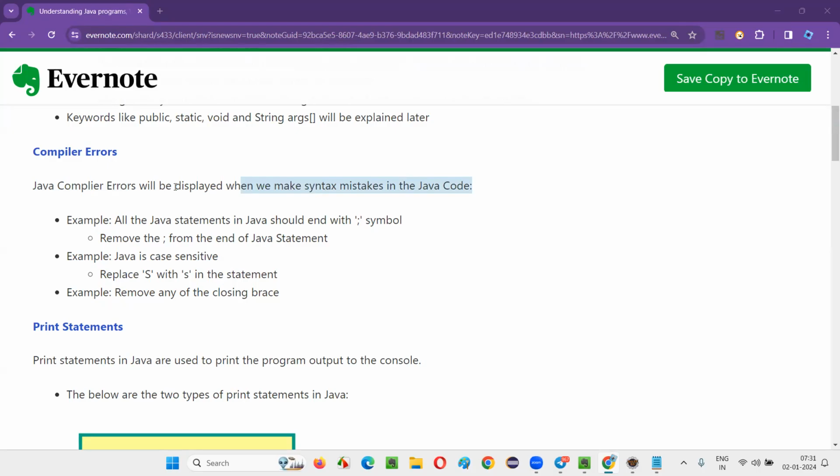Yes, compiler error. Everyone write. Java will give you which type of errors? Compiler errors. Everyone type in the chat box what is the type of the errors you will get, so that you will remember. Compiler errors will be displayed.